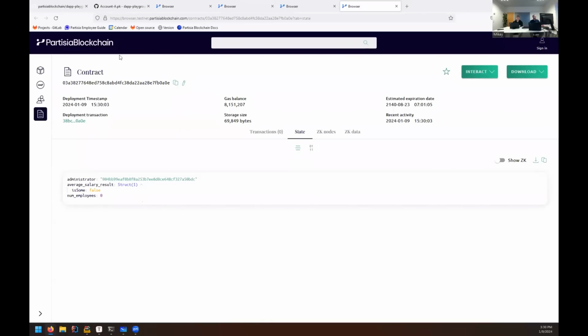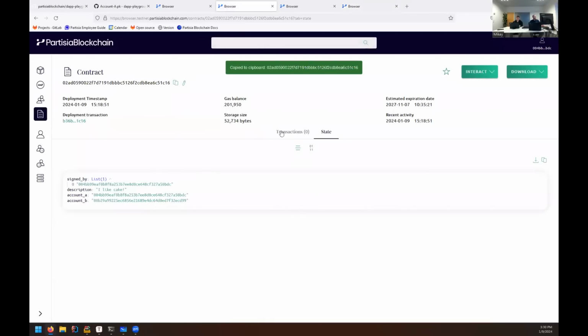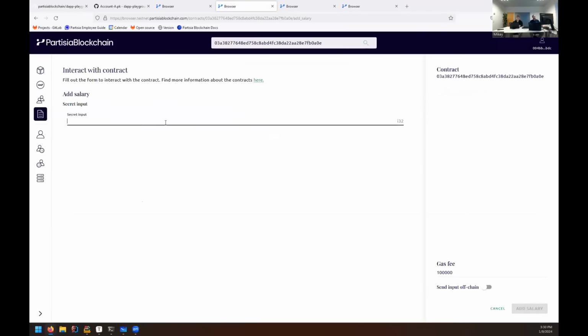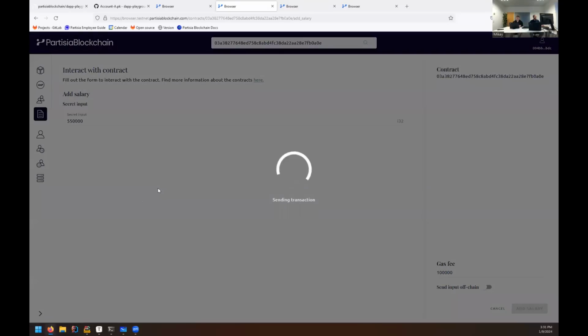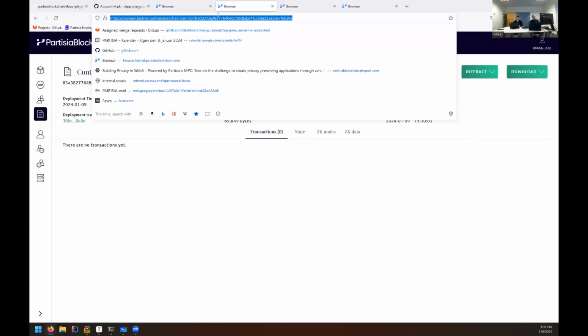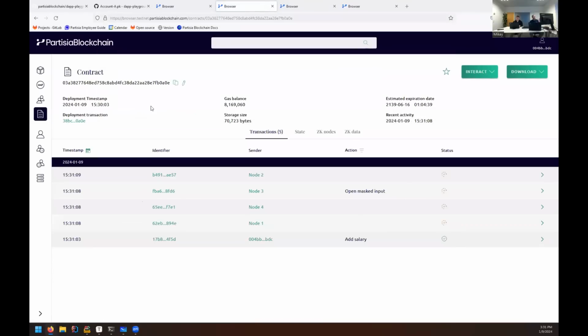So if we go back to where we have logged in with our other accounts and we search up our contract, we can see, okay, let's try and interact with it. So I would like to add my salary as the secret input. So let's just say I make about 550,000. Let's say that. So we add the salary, and now we can see there is nothing yet. But if we update, we can see that the transactions have gone in.